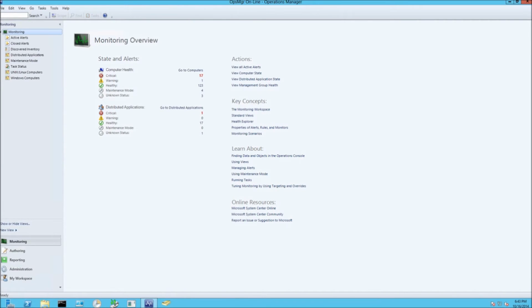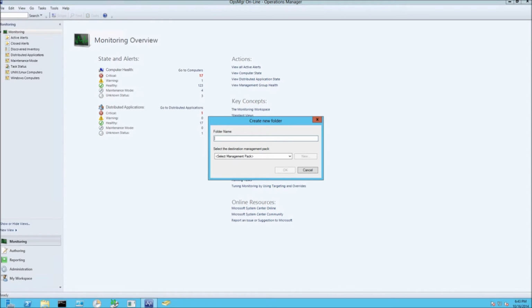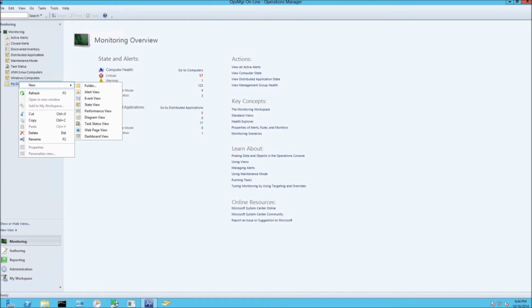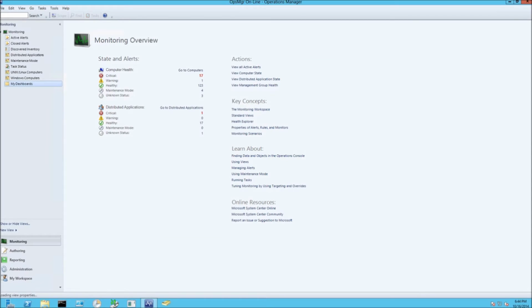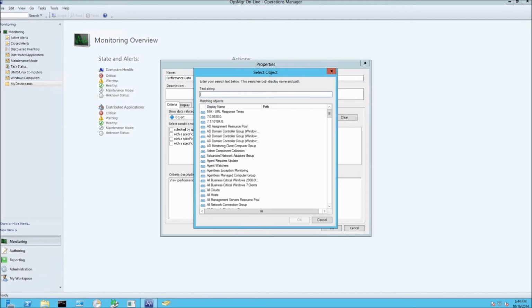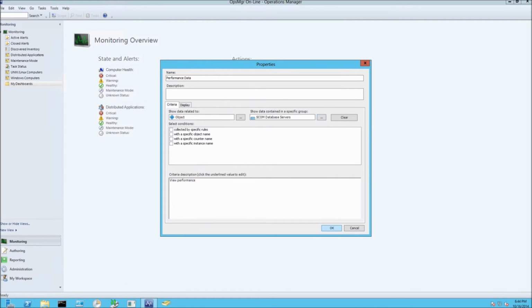Before we go any further, it's time to make sure that performance data is available for our SQL Server. So I'm going to create a simple performance view, but first I'll create a folder in my monitoring window called My Dashboards, and then I'll just create a new performance view, give it a friendly name. But the key thing is I'm targeting our newly created computer group, so I don't get everything. I just get performance data specific to our SQL database server.